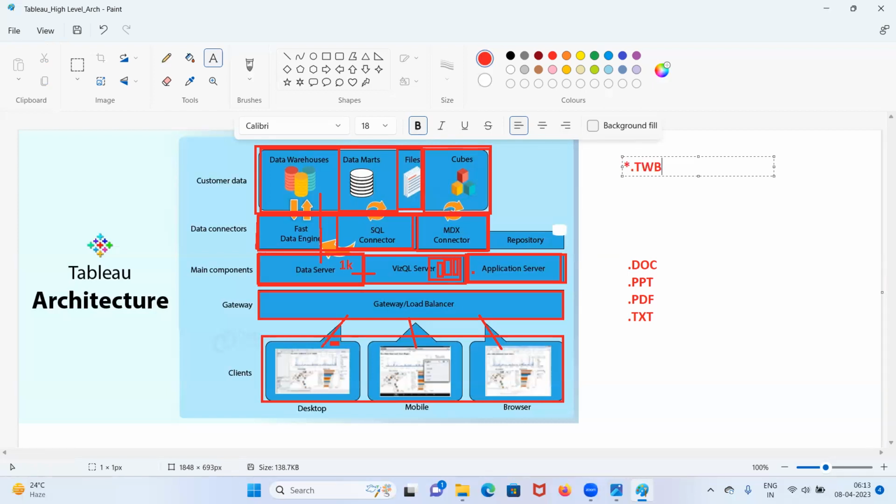star.twb. Tableau workbook. That is the file extension of your reports and dashboards. Any report and any dashboard is saved with the extension .twb. So .twb means we can store only the visualization part. And one more.